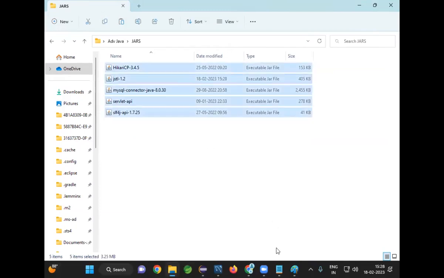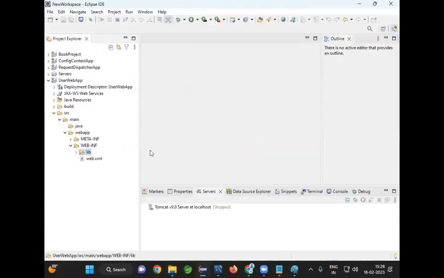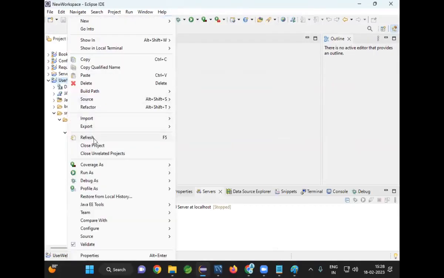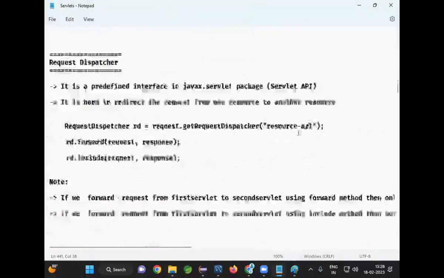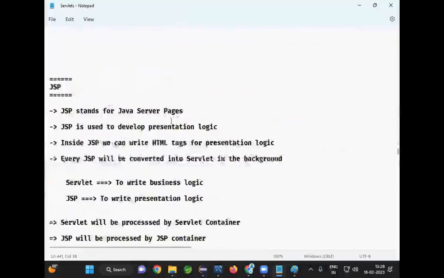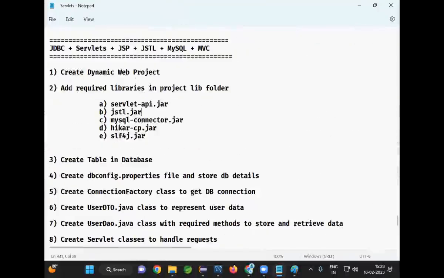Copy this. Go to the project. Keep them in the lib folder. Instead of adding to the build path, I'm keeping the jar files in my lib folder. Then refresh the project. Okay. So with this, we are able to complete that step. Creating a dynamic web application and adding the jars part is completed.